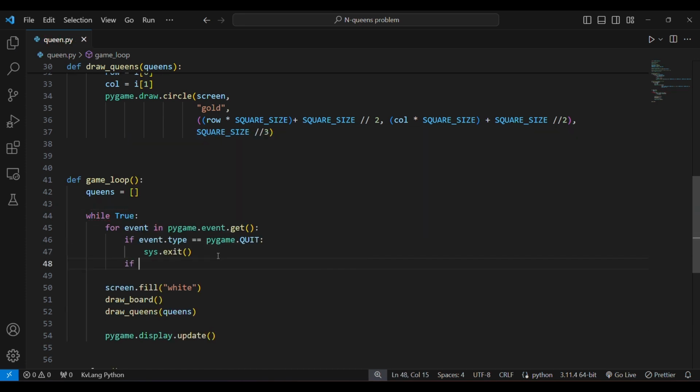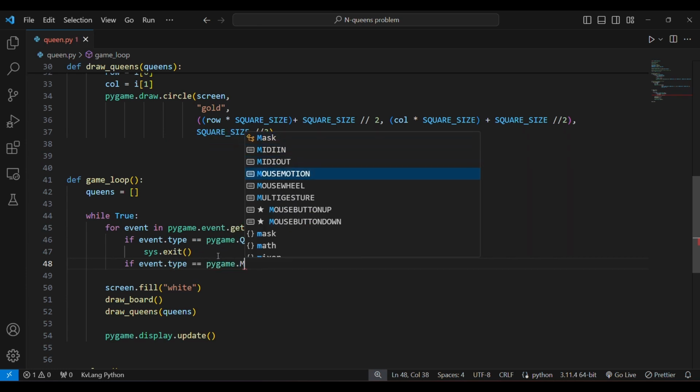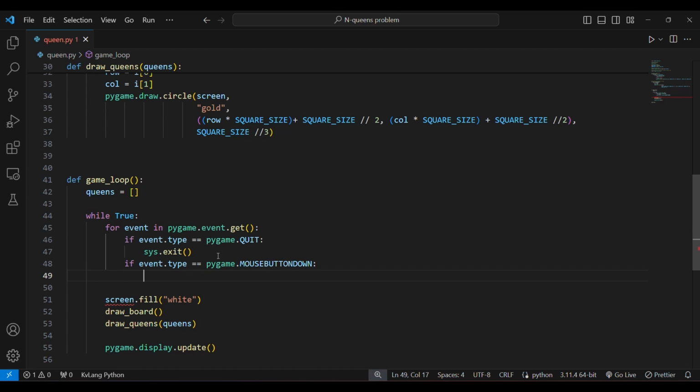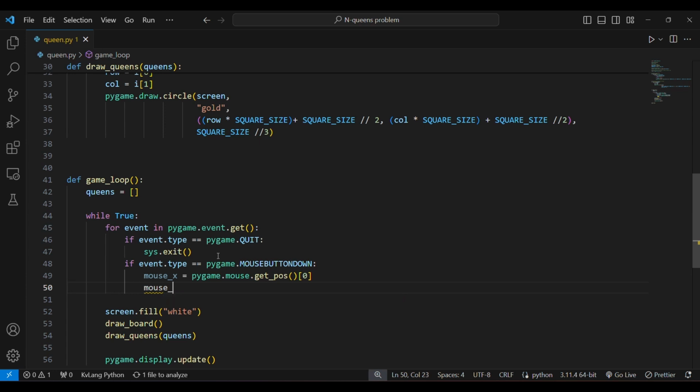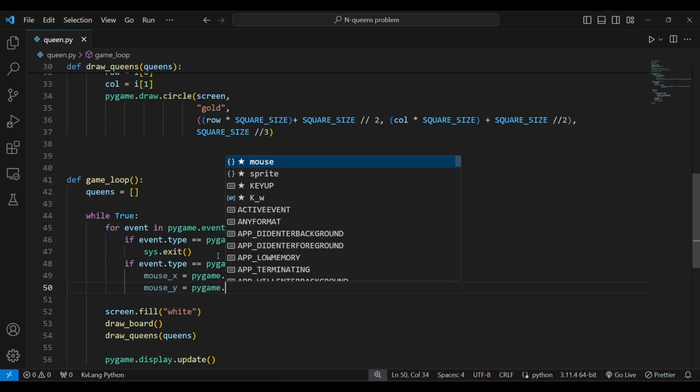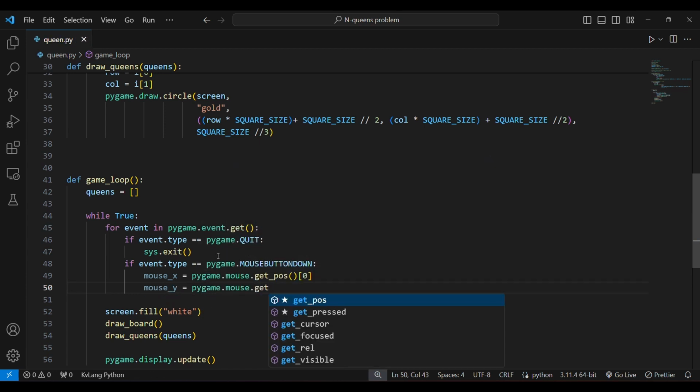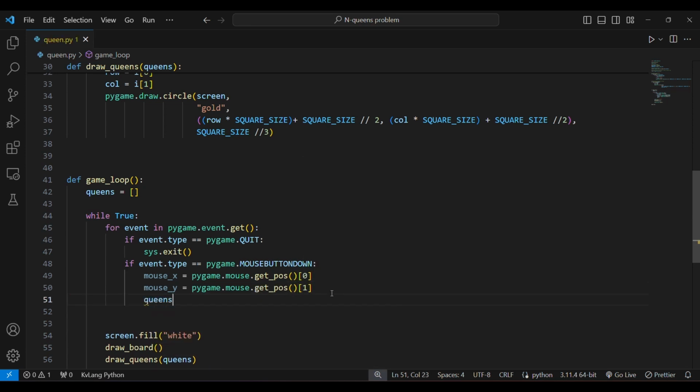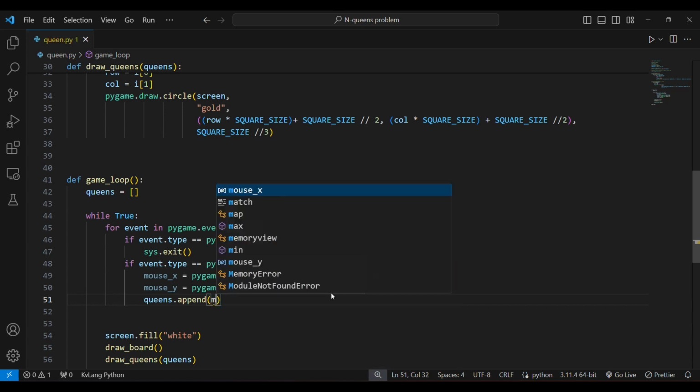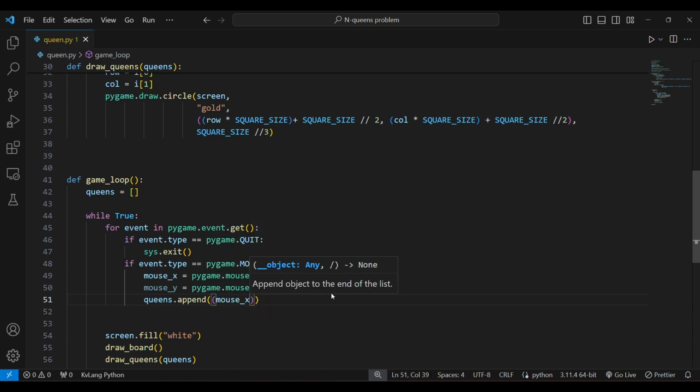I want to add first queen from mouse input. For that, check for mouse button clicks. If mouse button pressed, store mouse coordinates in two variables. These coordinates are given according to our program's screen size. That is 600 by 600. Divide it with square size to get actual board coordinates. And append it to queen's list.